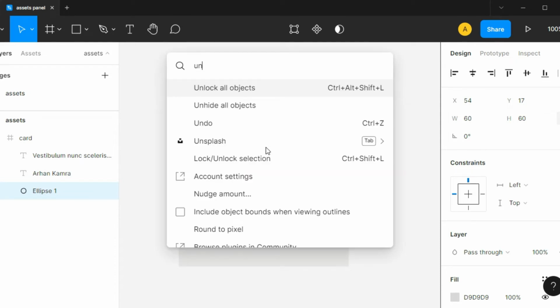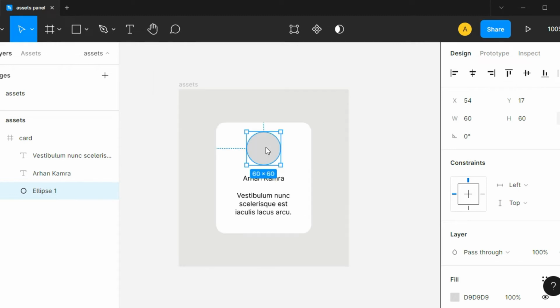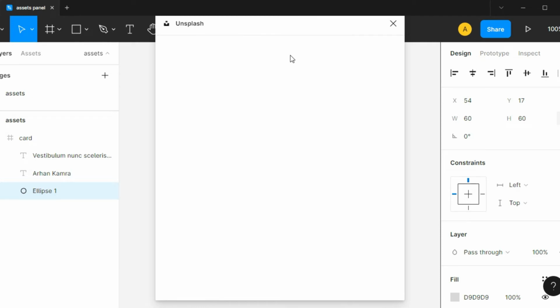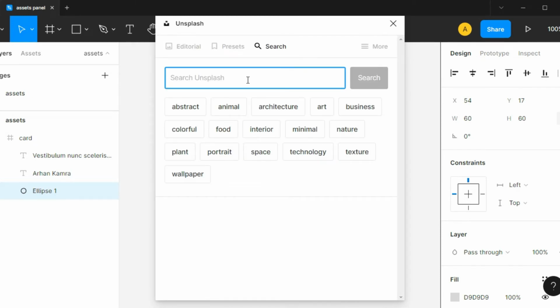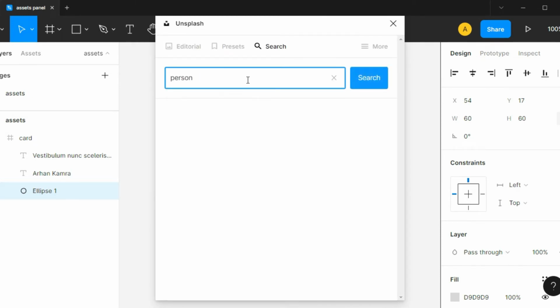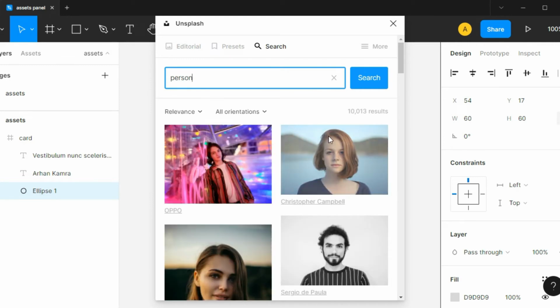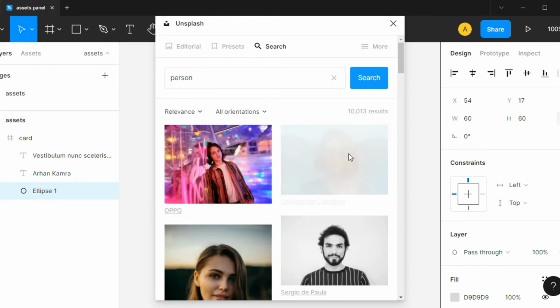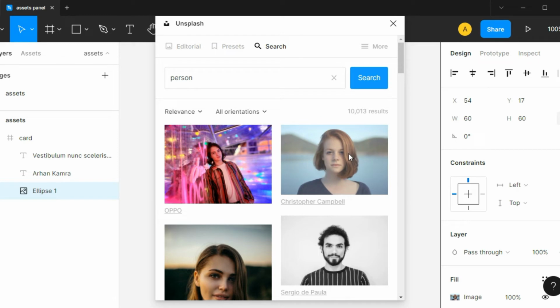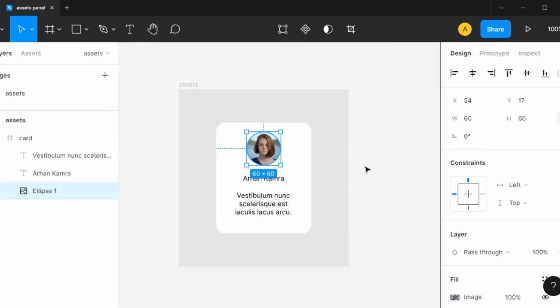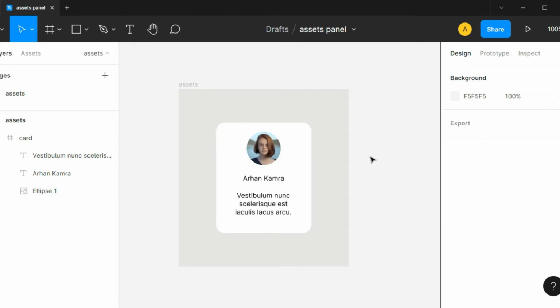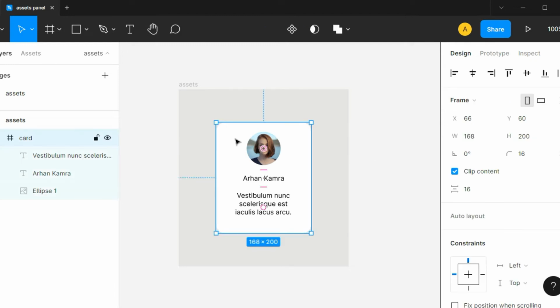So I already have an Unsplash plugin. It's running. Now I will choose person because we want a profile picture of a person. That's okay, so we'll choose this one, and we have already made our card.